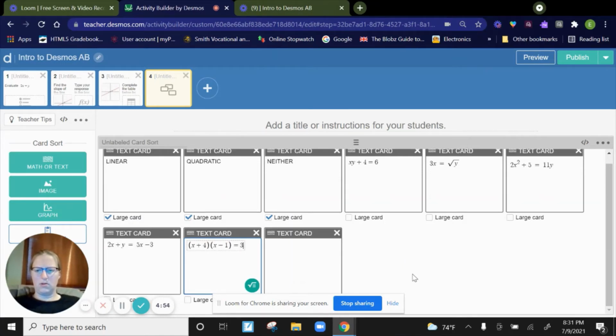Oops, let's do y. And for this one, let's do a cube root. X equals, all right, so cube root is CBRT. You can see that when I typed that in, it changed it over. So I've got every card created.